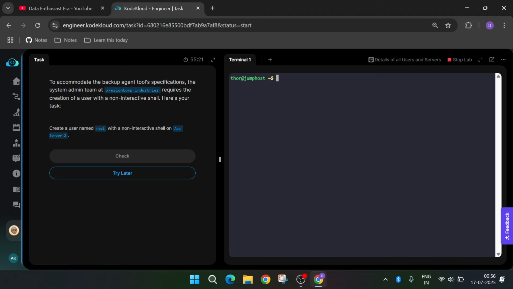So this is Anusha from Data Enthusiast Era, and today we have got a neat little tutorial for you. We are going to walk through how to create a user on Linux, but with a twist. We will give the user a non-interactive shell. This is especially useful when you need a user who won't need access to the terminal, like for backup agents or automated scripts. And all this is happening on App Server 2 as per this task.